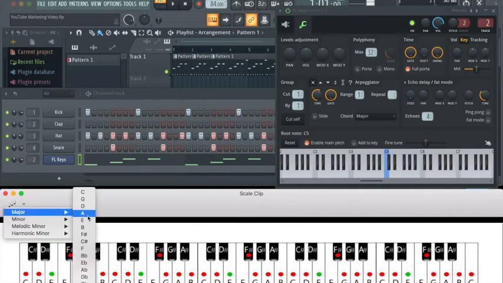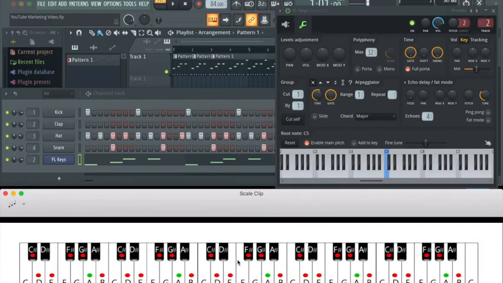So for emphasis, let's go to A major. Ionian is the default, remember that. 2 for Dorian in A major. Press 3 for Phrygian in A major. 4 for Lydian in A major, and so forth.